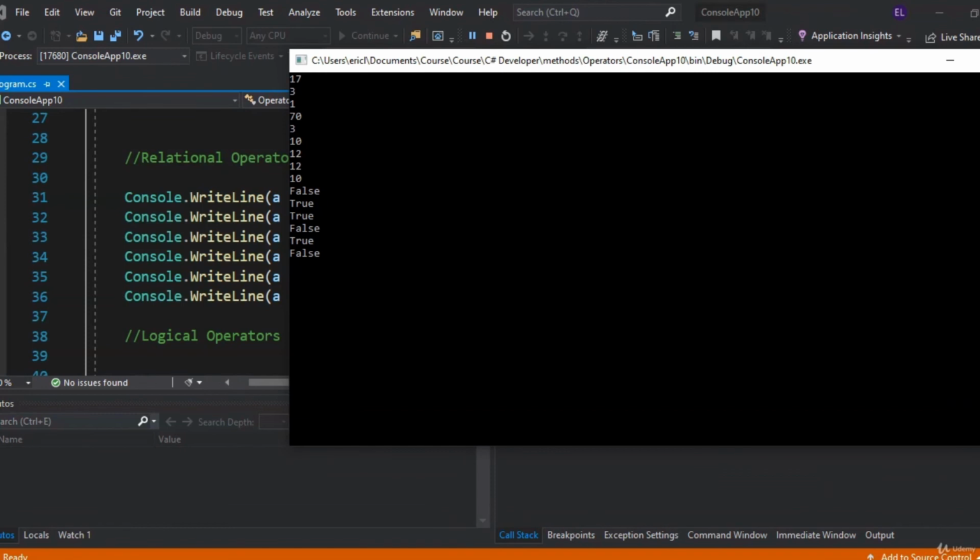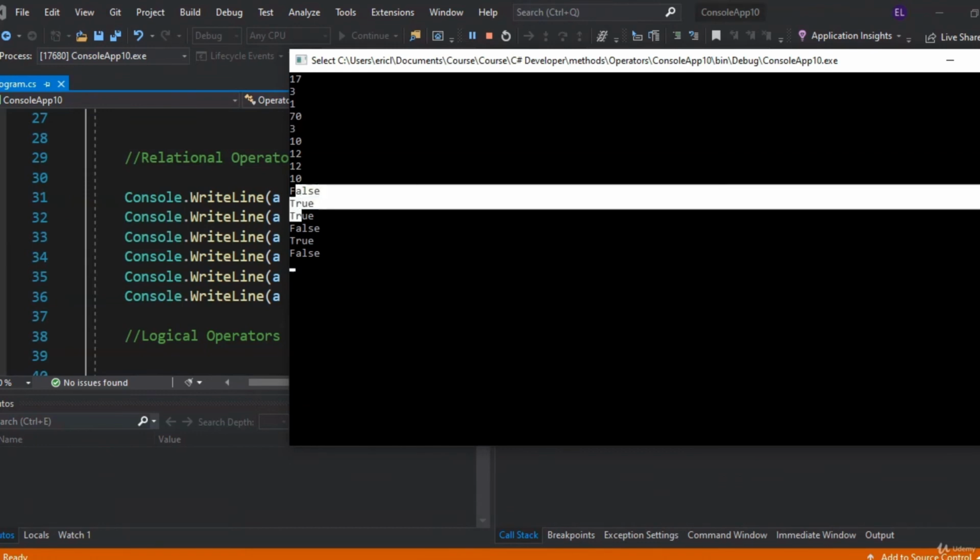Then make note here of when we use the modulus operator, where it prints the remainder. So 10 divided by 7 has a remainder of 3. And then below that are the increments, and then the answers to the logical operators.